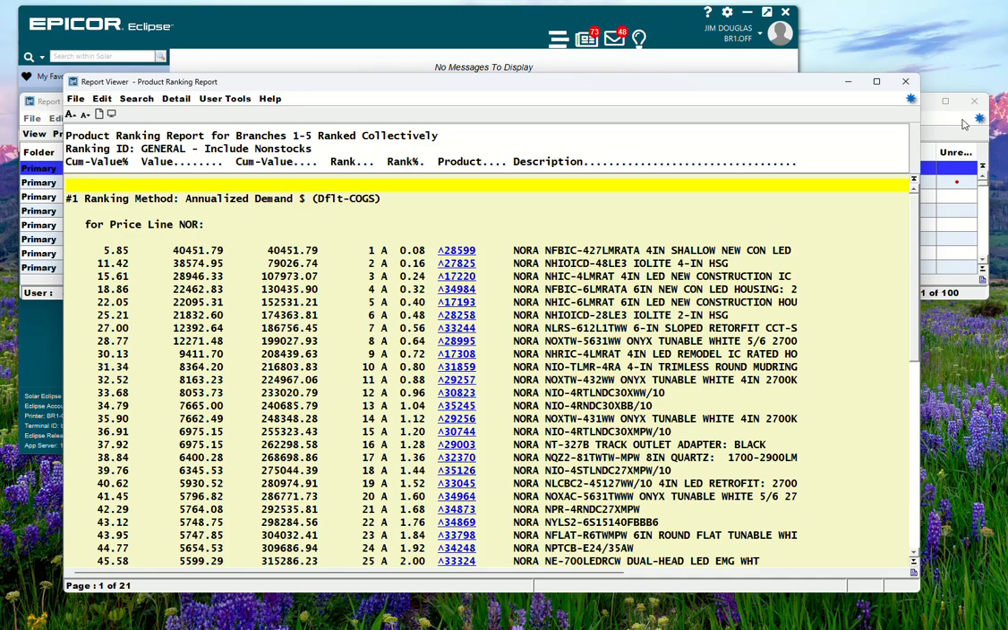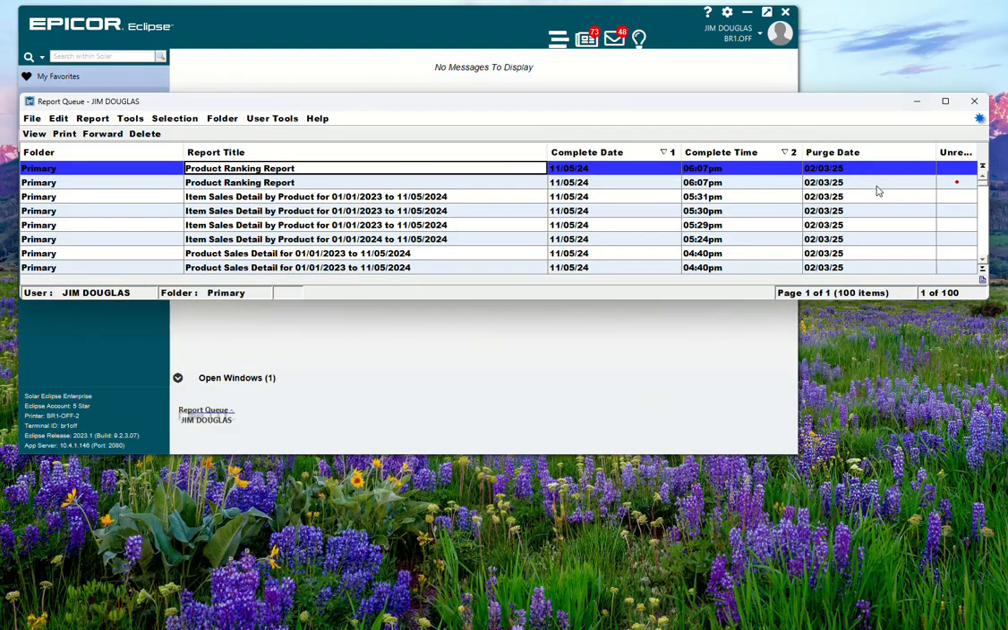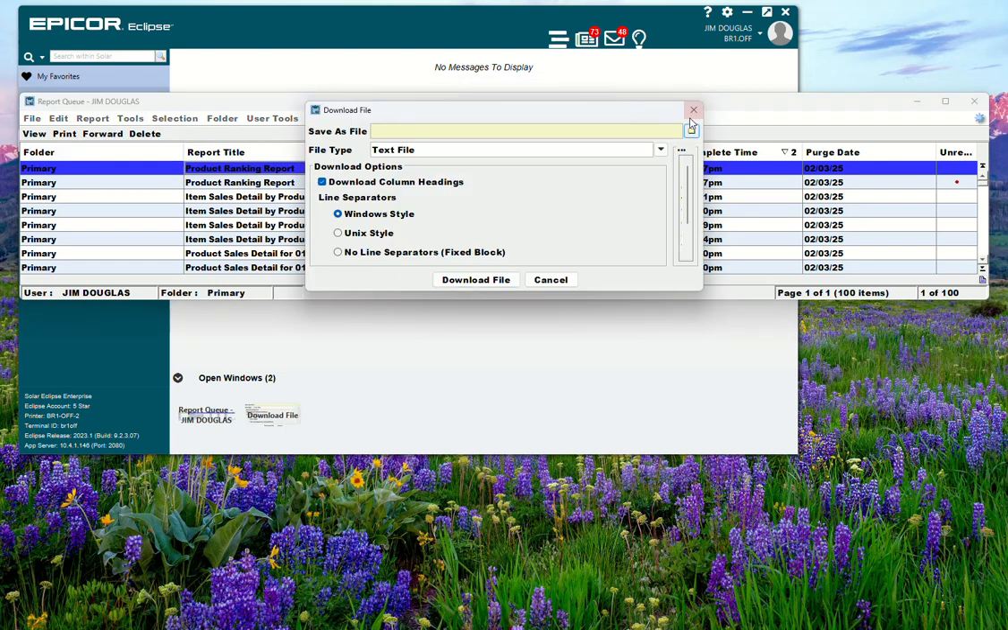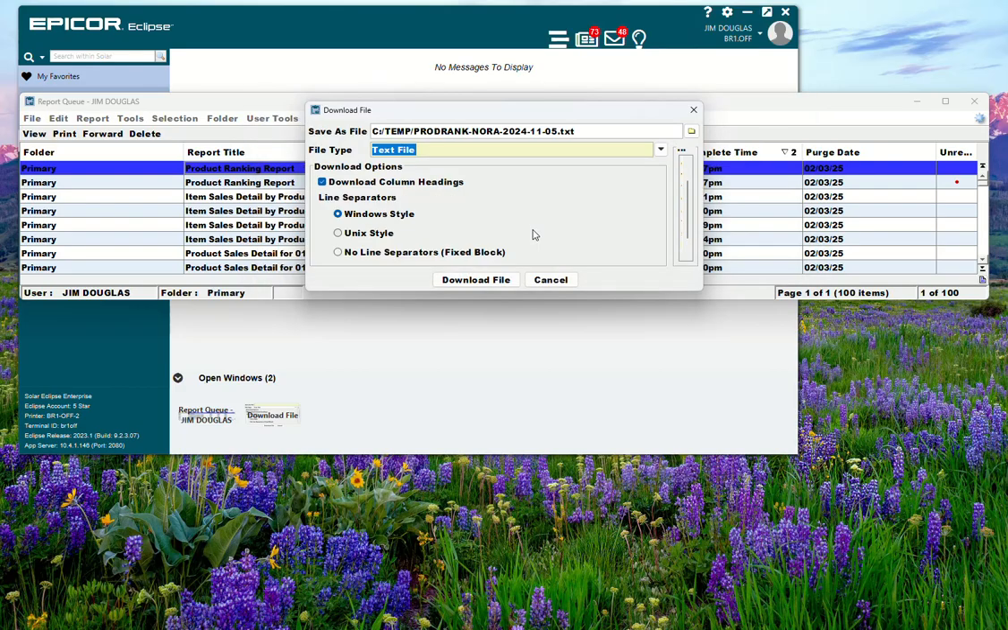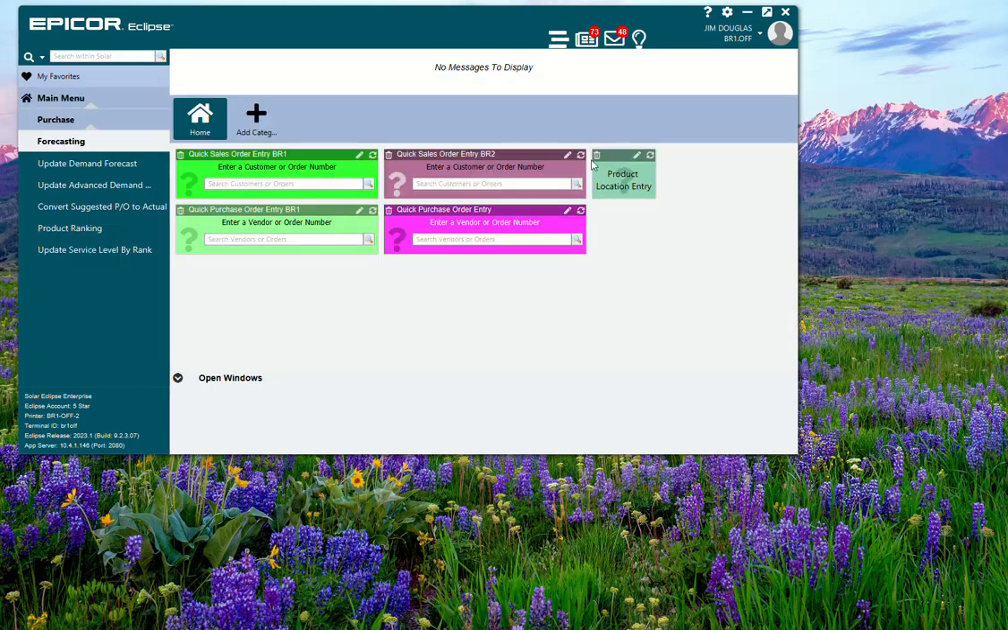Now we, of course, got to download it so we can run it into the Excel converter and do something useful with it. So let me close this out here. Select that, tools, download. As always, we're storing it in our temp. So this is prod rank, Nora, and 05 as a text file, and we download that. And not much to this one, so it goes pretty quick. All right.